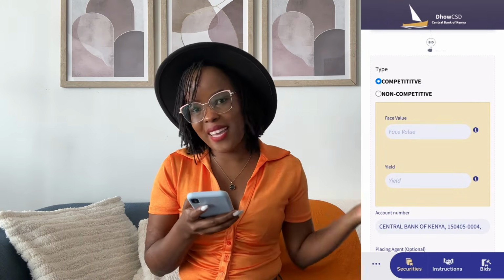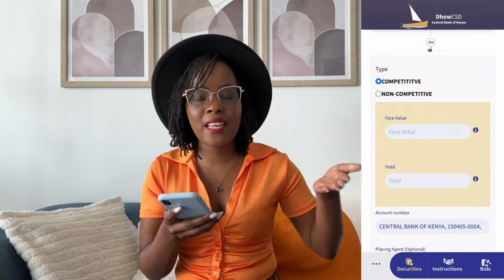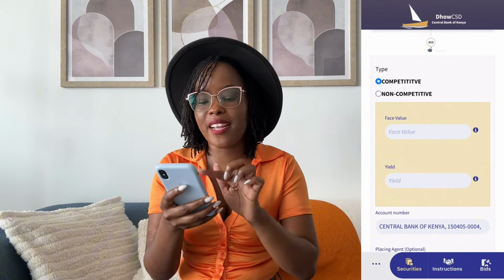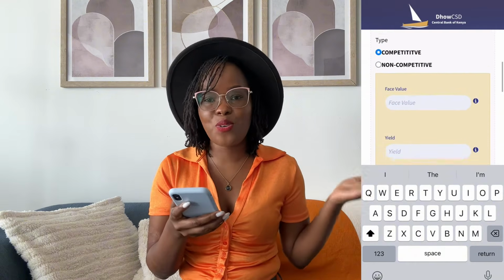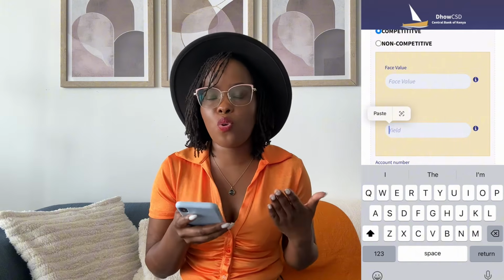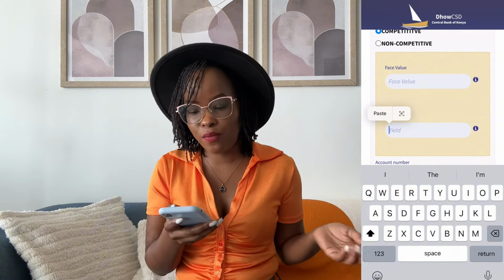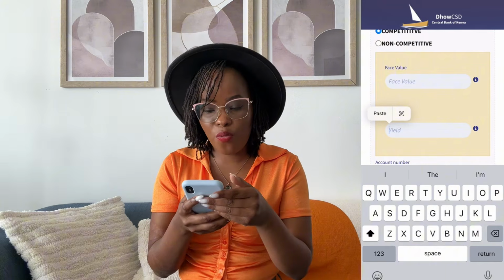I would caution you against choosing the competitive option, because if you choose it, you'll be asked to write your yield. You'll be asked to write how much interest rate you want the Central Bank of Kenya to pay you. This only works for people who are investing 20 million and above. For most of us retail investors, we don't have 20 million. So always go for the non-competitive. Always go for the non-competitive.